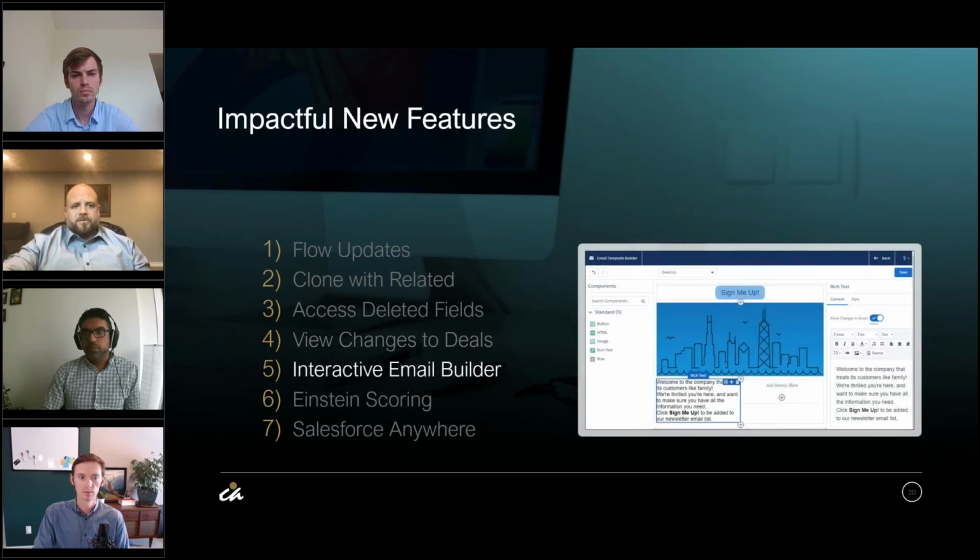All right, interactive email builder. We're looking at a brand new WYSIWYG editor. That's what you see is what you get editor. And it's going to be available to create email templates within Salesforce. Somewhere where Salesforce was lacking a little bit previously, but this should definitely help with template creation moving forwards.